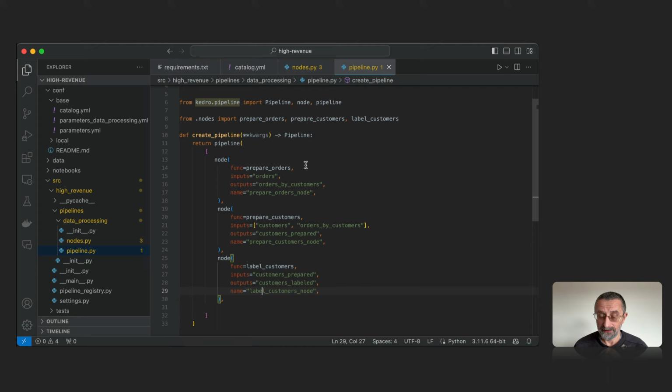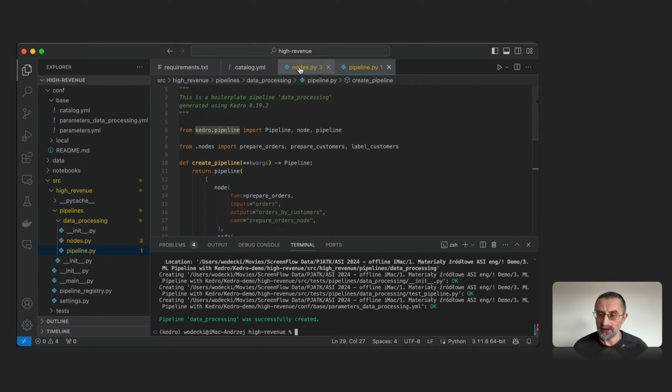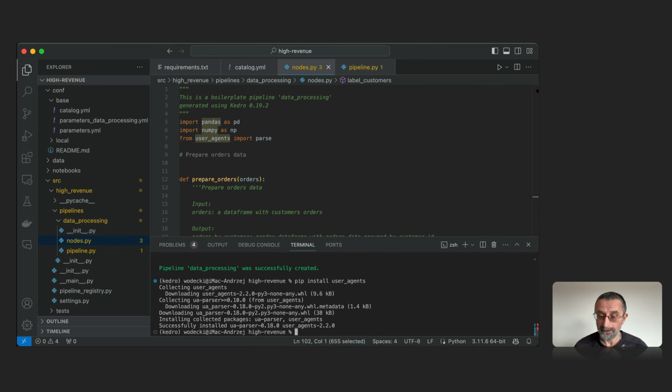So now let's give it a try. It may happen that we didn't install the appropriate libraries like user agents, so I will simply take care of this. For sure I need to pip install user agent in my project, so let me do it. This is an example of project-specific libraries I should take care of, but I forgot about this. Okay, and now let's try if it works.